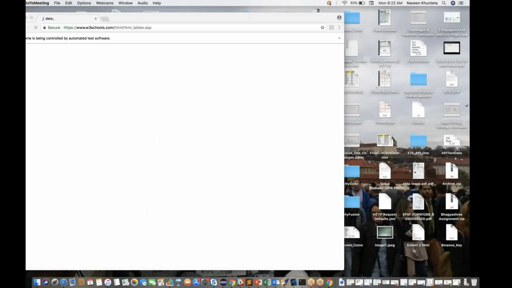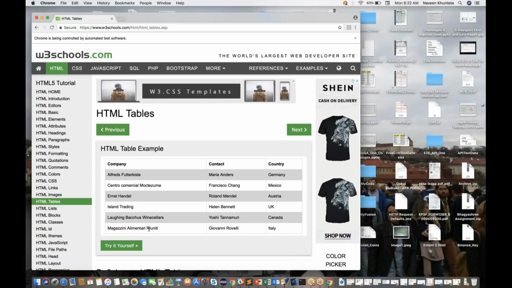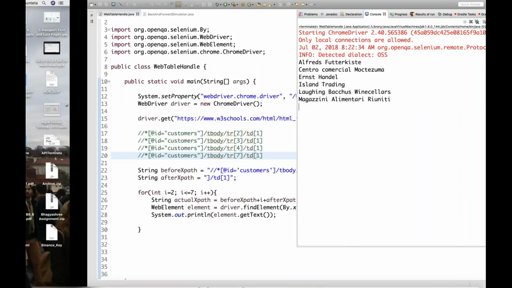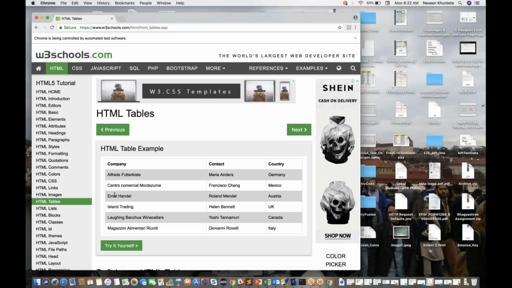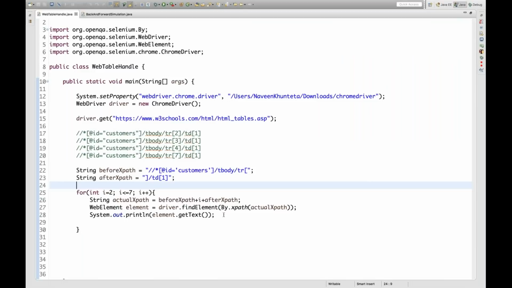So it's launching the browser, and can you see that all the values are printing from Alfred's to Magazine, this guy, Magazine. So I'm printing all the values of this. And then let's say you are looking for whether the company information about Island Trading is available or not in my web table. So simple, I'll provide an if condition over here.